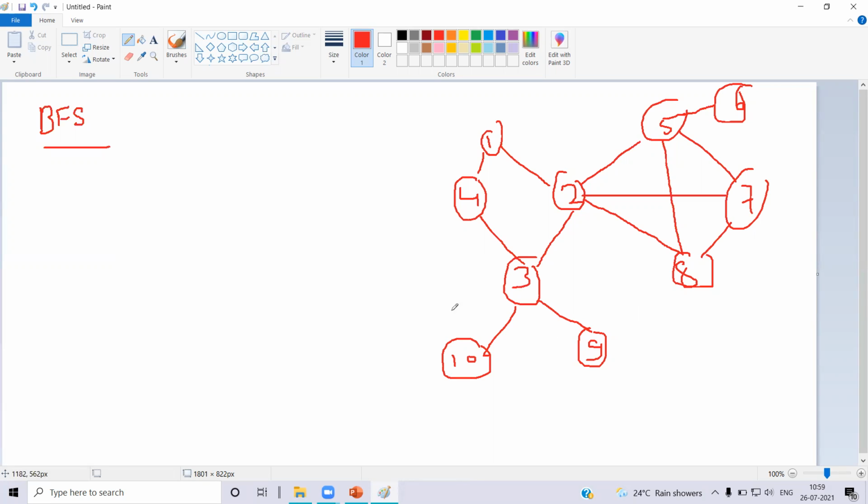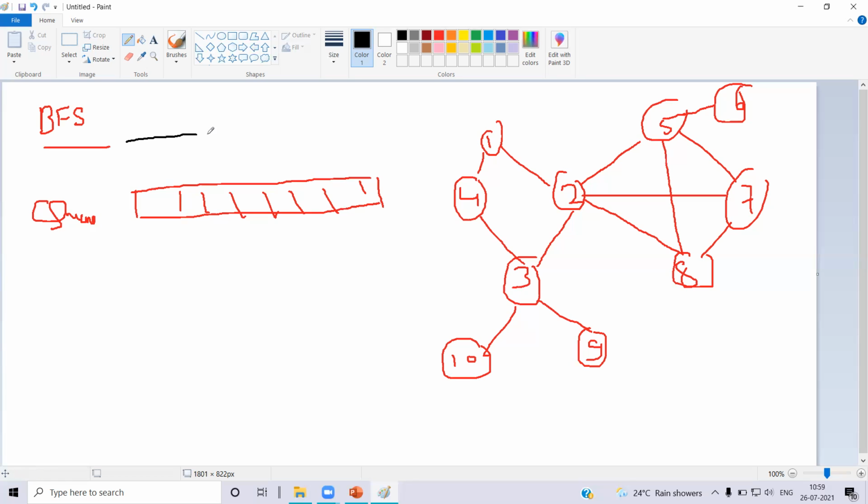So here, as I specified, we require a queue for its operation. Let me consider an example. Now here, what we need to do is consider the starting node. There are three things we have to specify: what will be the result, what will be the queue, and what will be the final information we'll be getting.